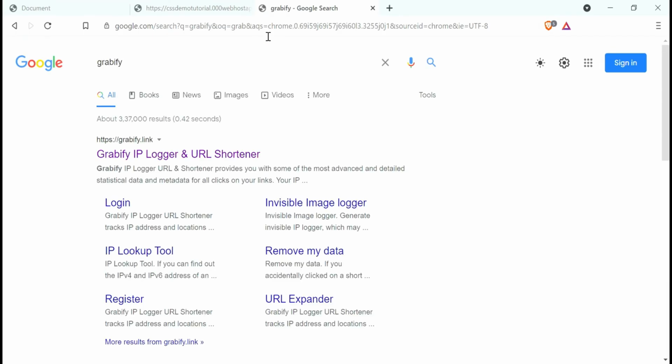I will simply type up here Grabify, the tool which I would be using here for this demonstration purpose.